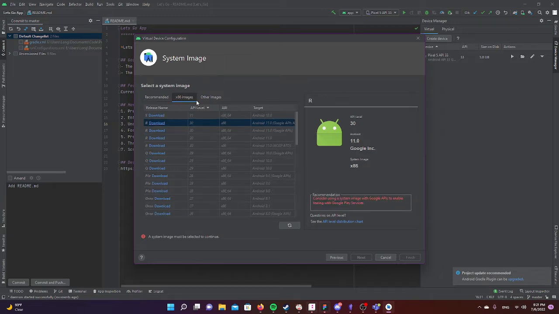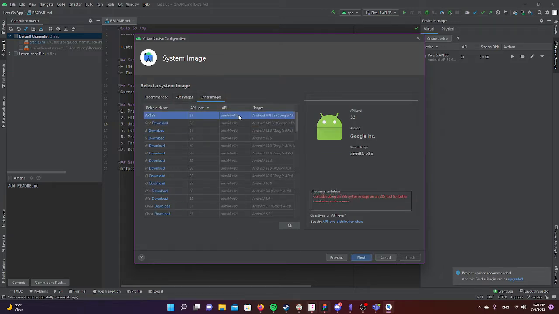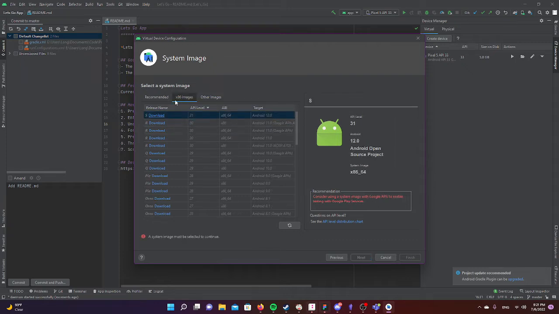If you are on an M1 Mac, make sure you're installing the ARM platform instead of x86. If you're on Windows, I'm assuming most of y'all would just install the x86 version.